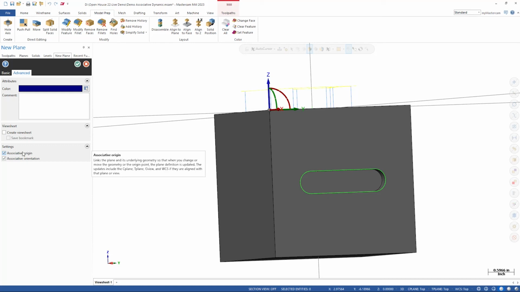Associative origin is going to link the plane and its underlying geometry so that when you change or move the geometry or the origin point, the plane definition is going to be updated. The update is going to include your C-plane, T-plane, G-view, and WCS if they are aligned with that plane or view. And same goes for the associative orientation. We're linking the plane and its view so that when you change or move the geometry, it will update to maintain its spatial association with the plane.